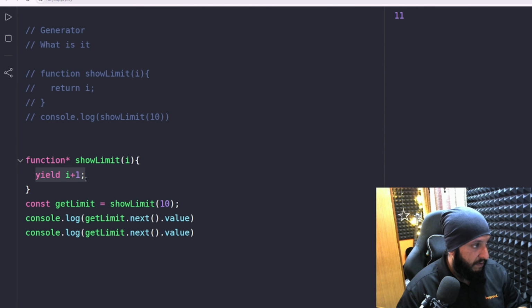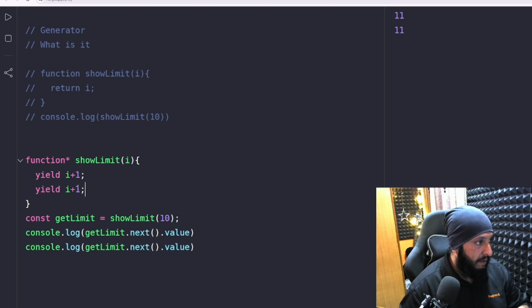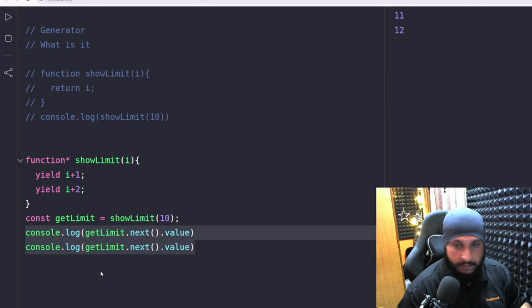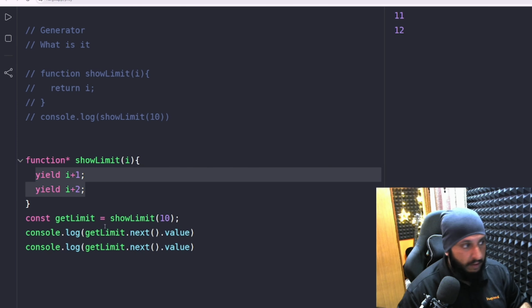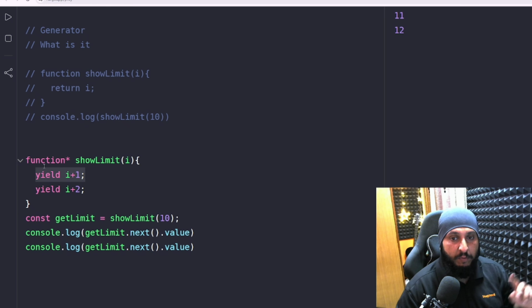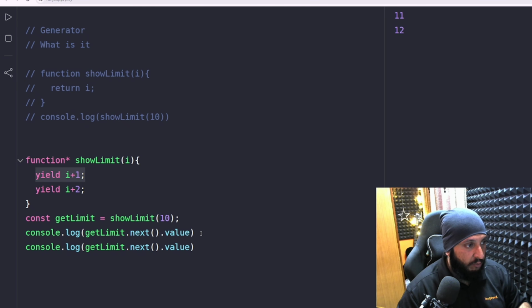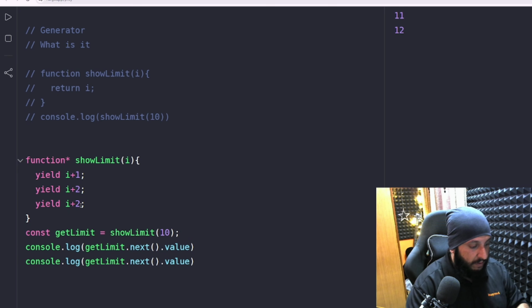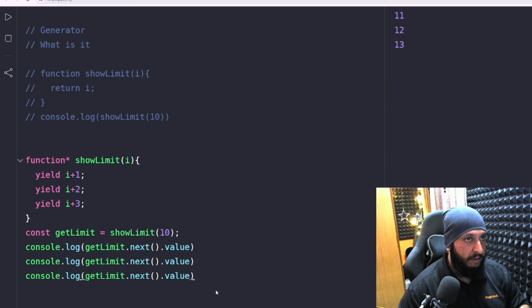So let's say I write i plus 2. Now we have two iterators here and two yields here. Each iterator points to the yield at its respective position. The first yield corresponds to the first iterator, the second yield to the second. Let's give an example: yield i plus 3. Nothing happens for the third yield because we are not calling the iterator a third time. So let's copy this and put it there. So 11, 12, and 13.